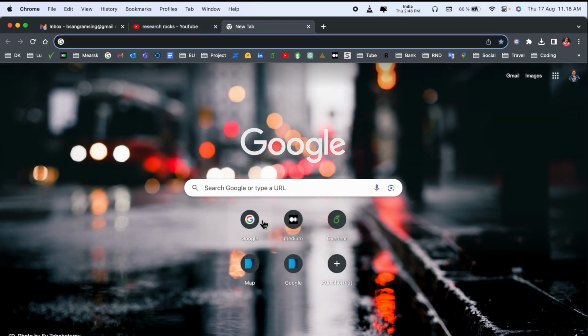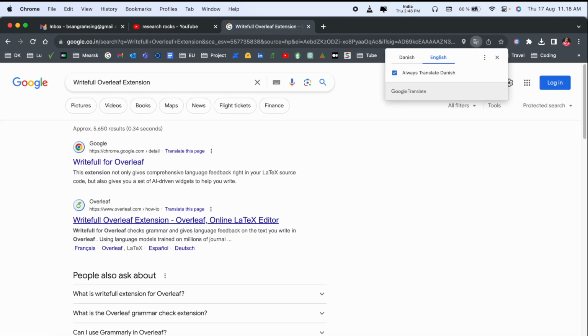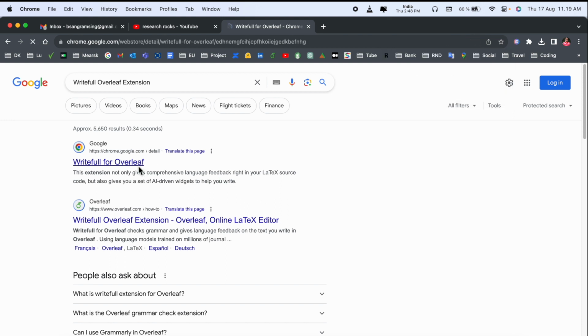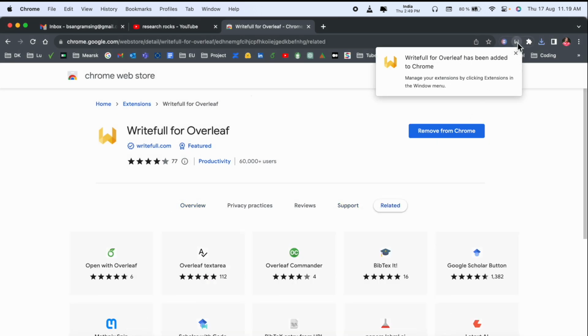So simply open a new tab in Google and search for Writefull Overleaf extension. I already added this link in the video description. The first link is displayed here. This extension not only gives comprehensive language feedback right in your LaTeX source code, that one is really outstanding. Look at this. This is the extension, and the extension is absolutely free. Add to Chrome, add to Mozilla Firefox, or add to Safari, depending on where you access. I simply add this extension. My extension is added here.